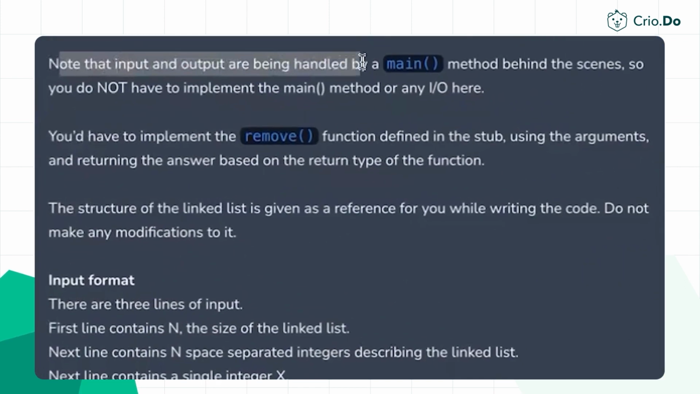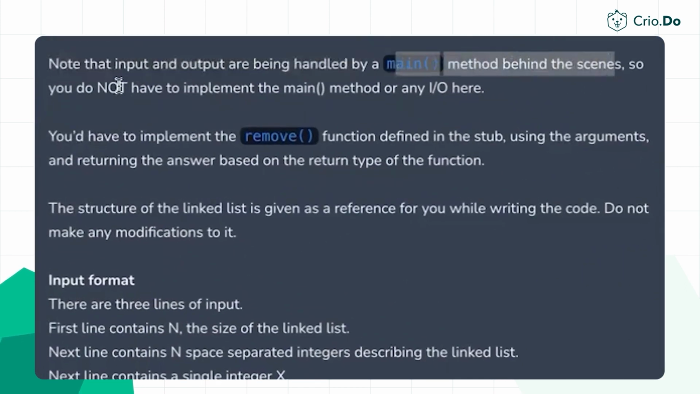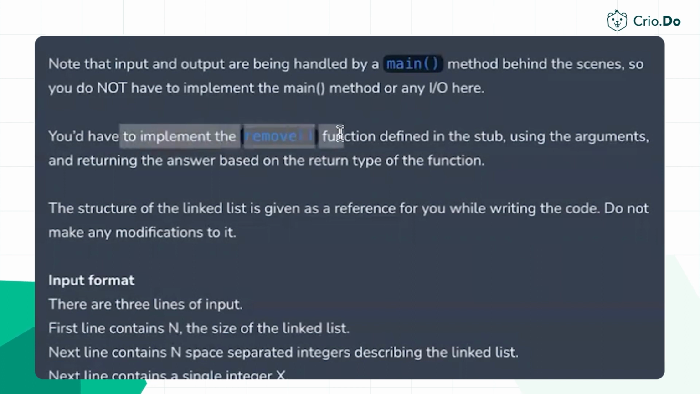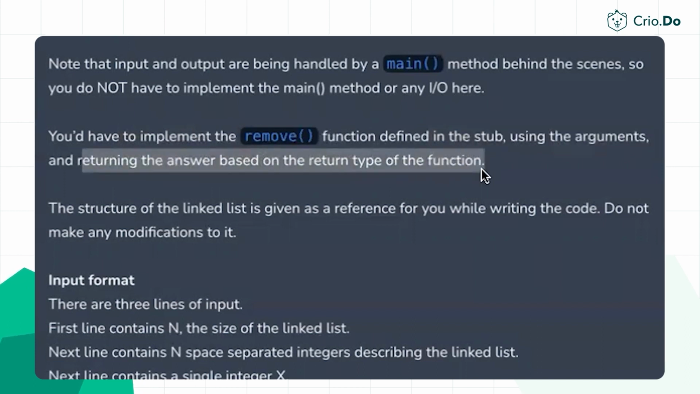Note that input and output will be handled by a main method behind the scenes. You do not have to implement it or write any input and output. You will be given a linked list already created. You do not have to create it. You will only be required to implement the remove function, which is defined and which returns the answer based on the return type, if it has any. Based on different languages, you will have different kinds of return types. In Java, it does not have any return type. In some other languages, it might be a head node which is returned.